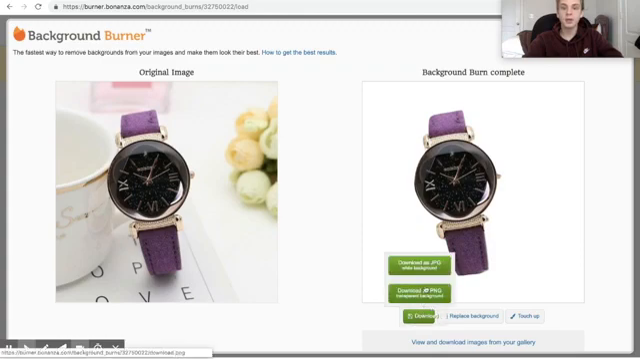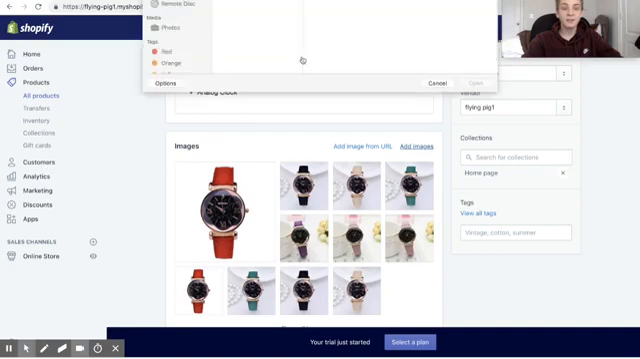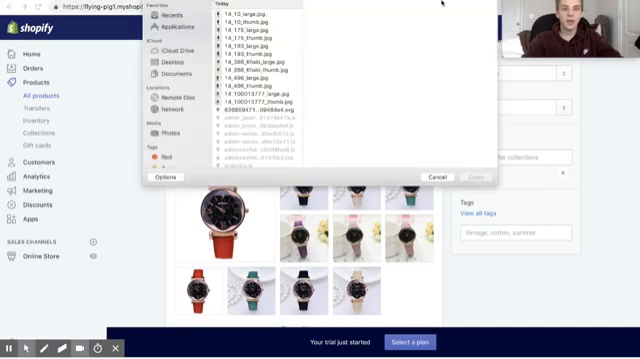So for download, you're going to want to do it as JPG because that takes up a lot less space than PNG files, and so your website's going to load a lot faster. So just download it as JPG, and then we can go back to our product page eventually and just click add images and find that photo and upload it.